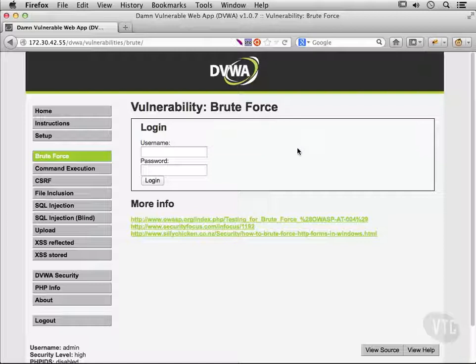But here's another application that you can use in order to practice your skills. It's DVWA, and you can go download it. It's a pretty good framework for practicing attacks against web applications.